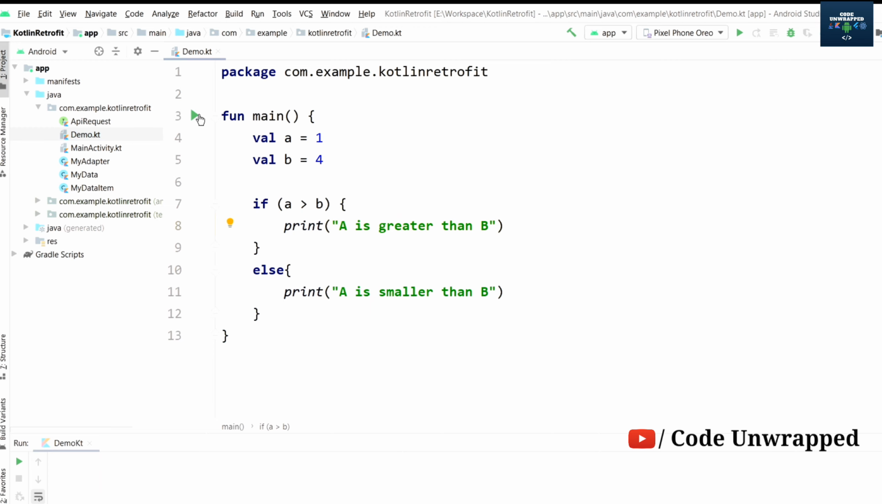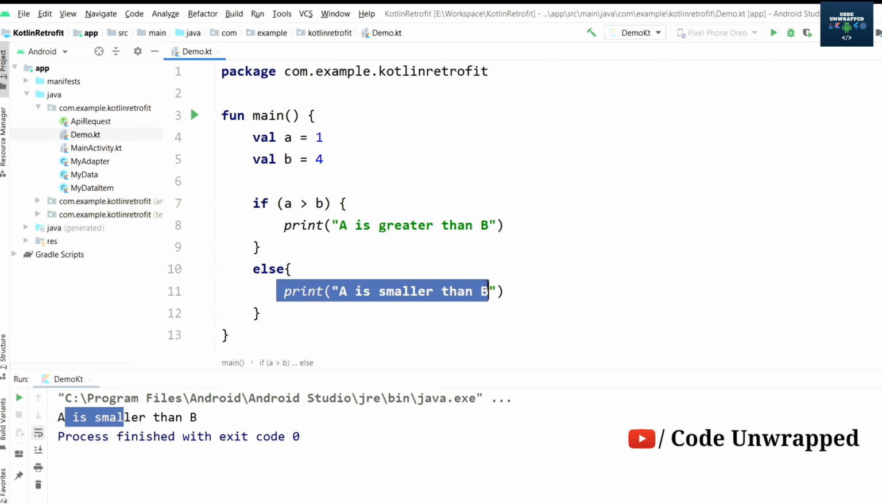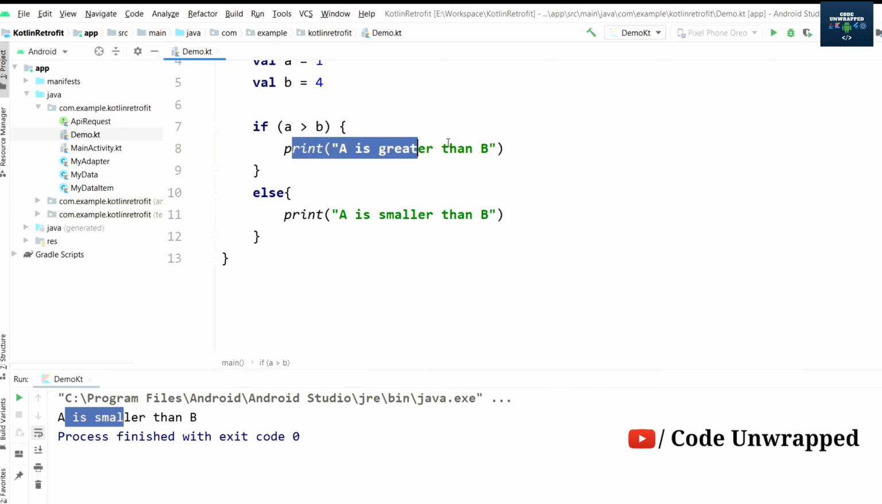Let's try to run this code. So as you can see, a is smaller than b is executed. That means this line is printed successfully. So here we have both the values of a and b. And in this if condition, it will check if a is greater than b or not. If a is greater than b, it will execute this statement, else it will go to execute this statement and it will ignore this one. So in this if else condition, only one statement gets executed and the rest of the statements get skipped.